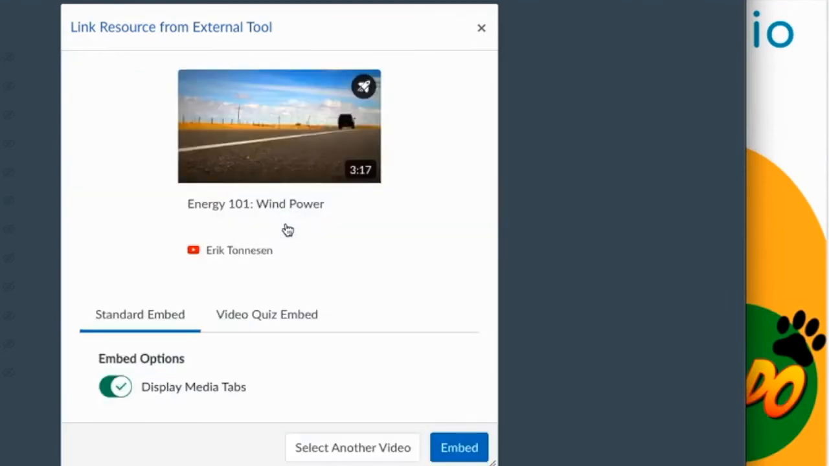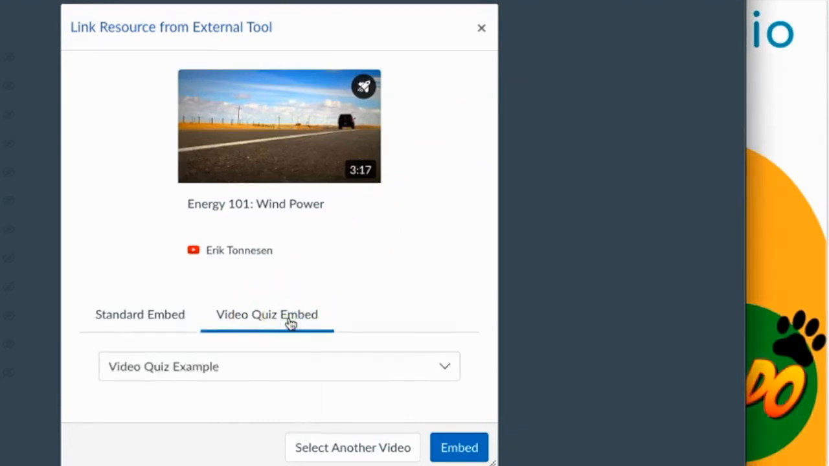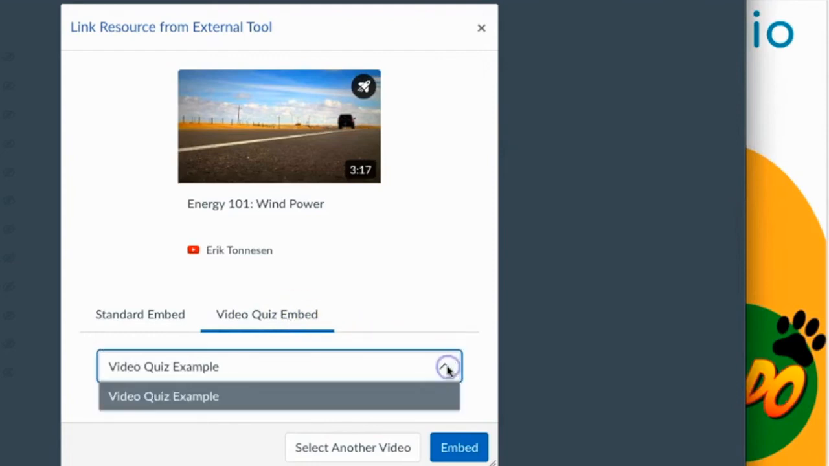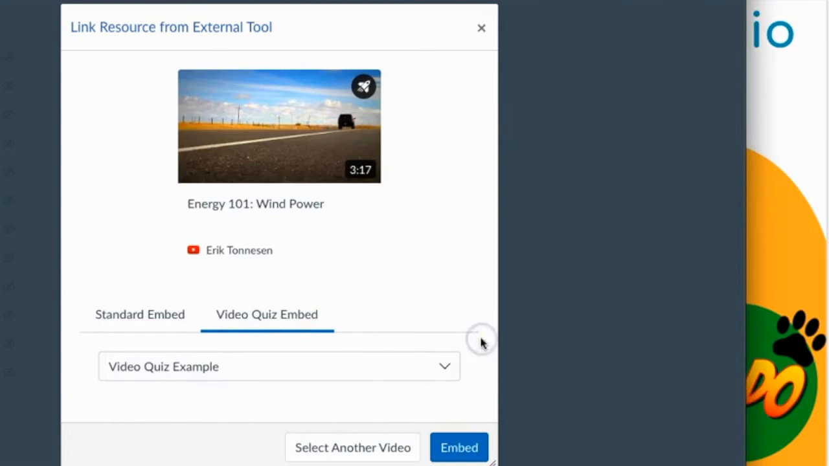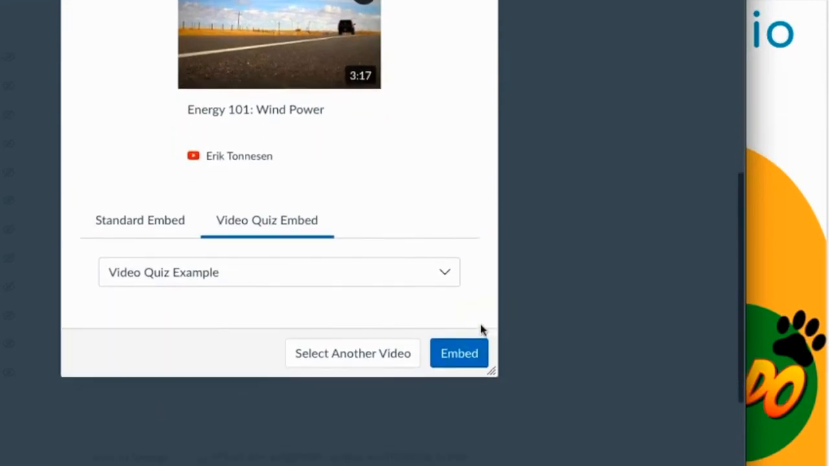Now, earlier, we just left it as it was, the standard embed, and you could put in media tabs if you wanted. For this one, since we are doing a quiz, you are going to want to click on the video quiz tab. So I select that, and this is going to be my video quiz example. That was the title I gave it. And when I'm happy with that, I'm going to click on Embed.